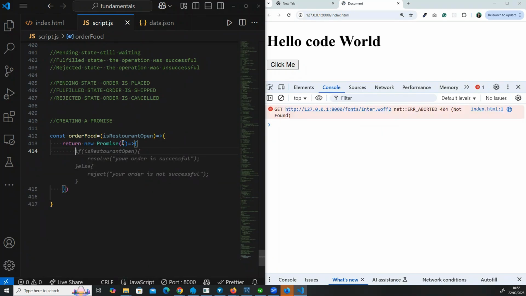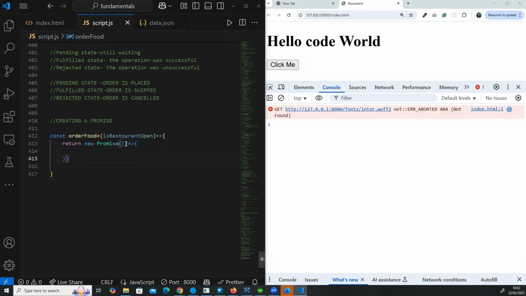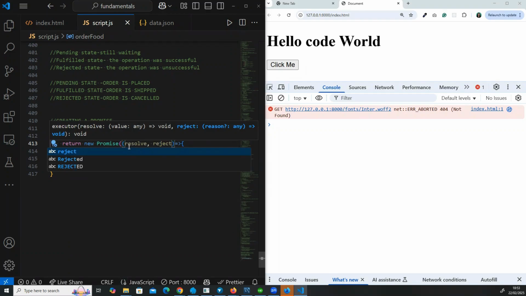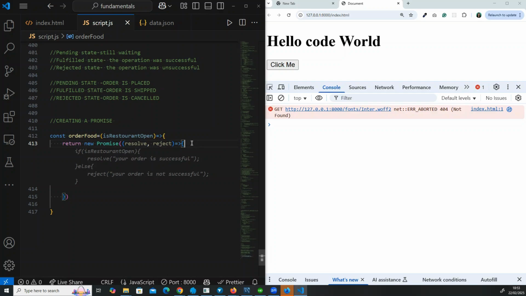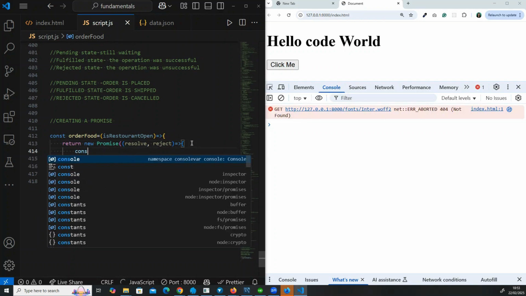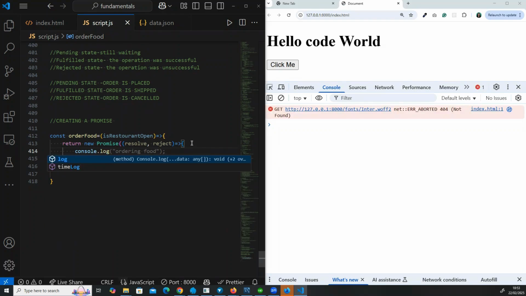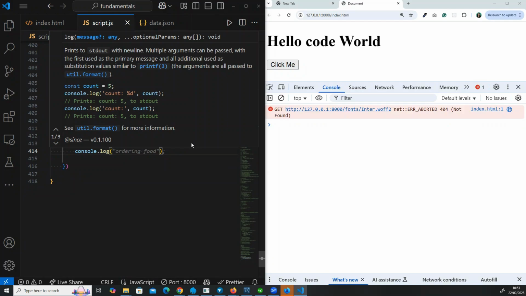Now this arrow function here is going to receive two parameters, which are the two states of that promise, resolve or reject, right? So resolve or reject. Okay, and now I will write here a console.log, "Placing your order."